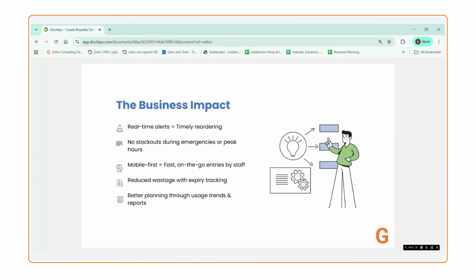During peak hours or emergencies, there are no panics. Which is again for healthcare, for clinics, panics or low stocks would literally sound like a nightmare. So there is no panic. Stock levels are under control. Because it is a web application, staff can log items instantly. They don't need to run back and forth to the particular system. They can just go ahead and log details on the go.